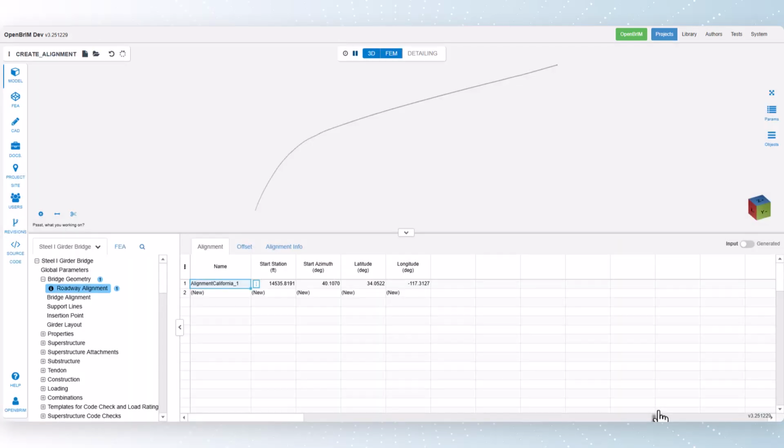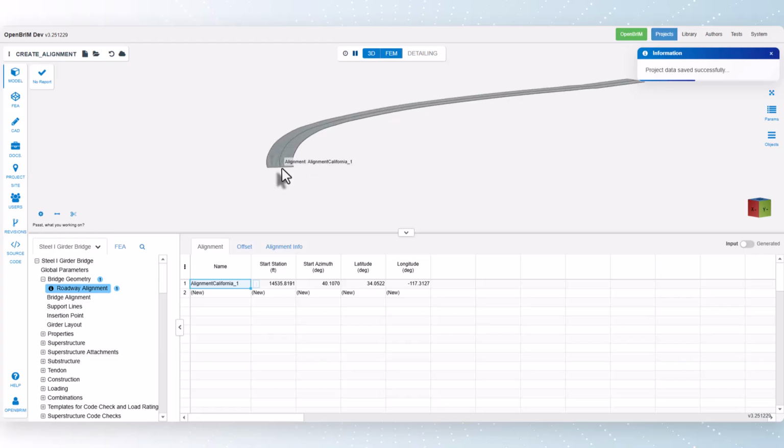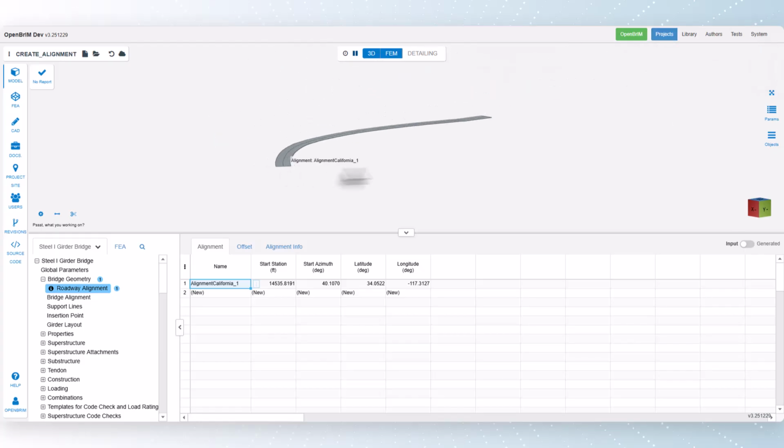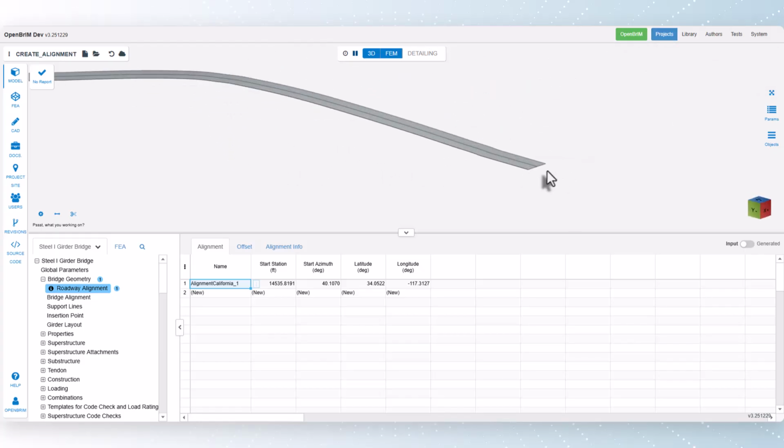To visualize the roadway surface generated from the cross-slope definition, click Settings and enable Show Roadway Surface. The transverse surface representation will now appear in the project view.